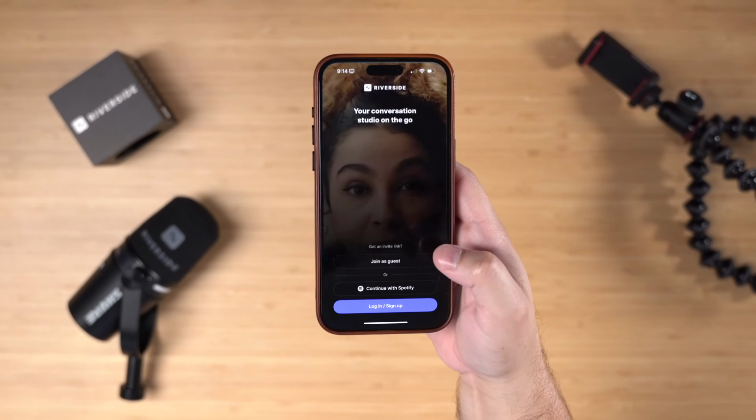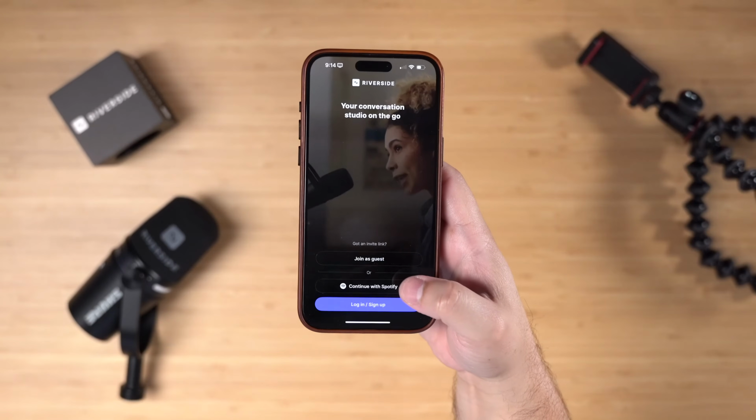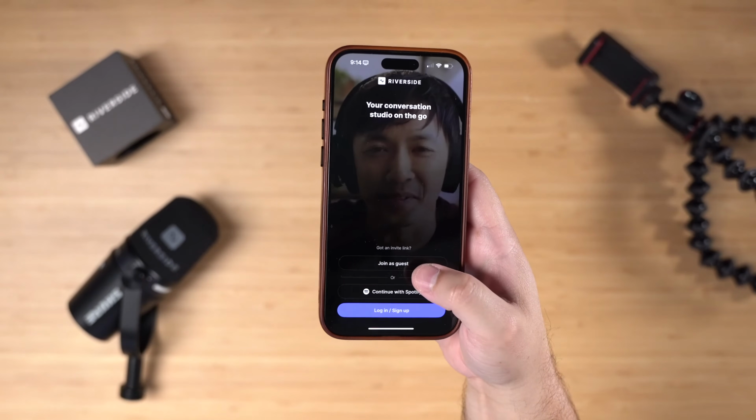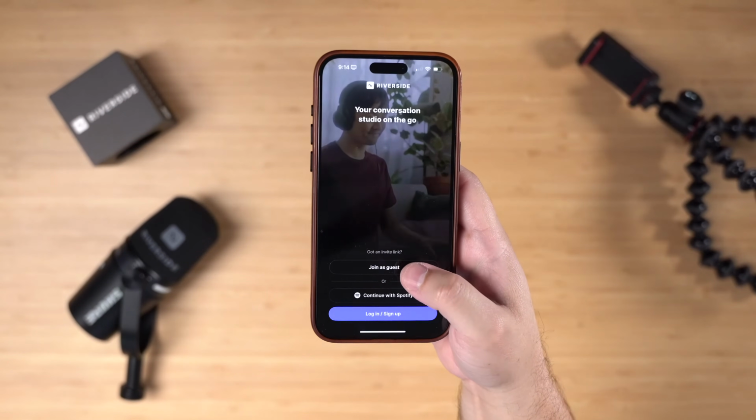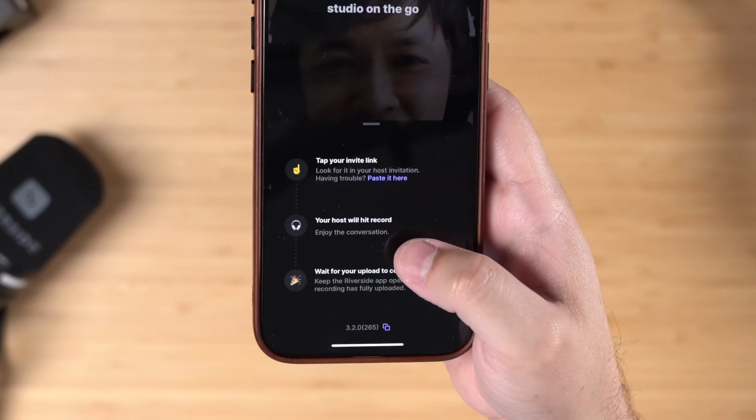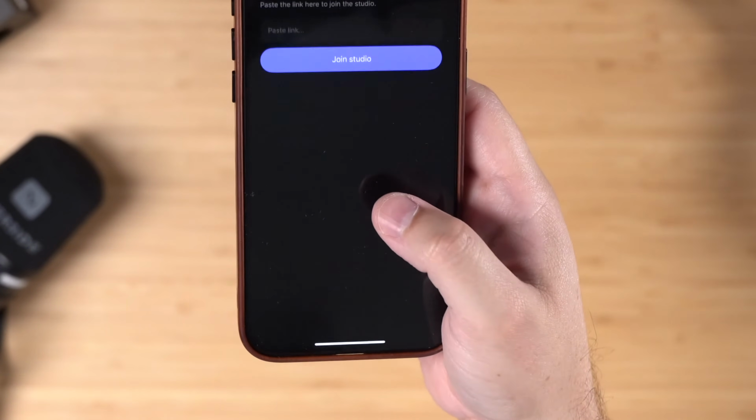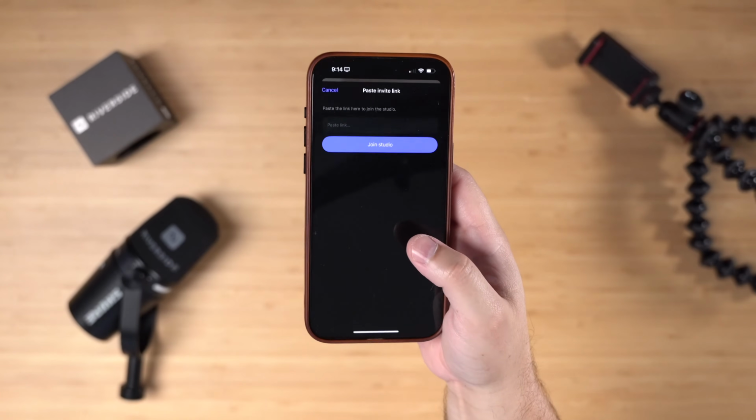The first time you open the app, you can actually create a new Riverside account or join as a guest, which is great for your remote guests. If they want to use the Riverside app, the guest invite link that you send them, they can tap join as guest, paste that link here, and they don't even have to sign in to use the Riverside app on their iPhone.